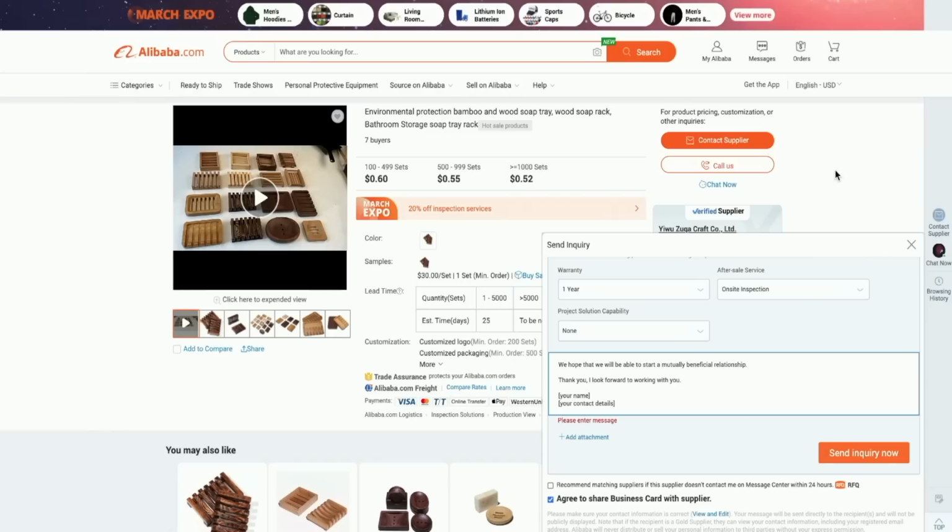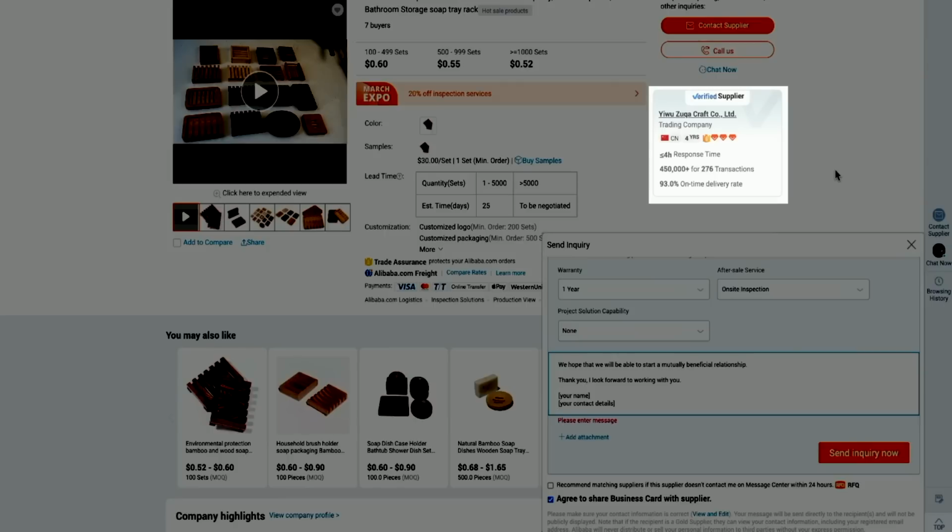And make sure you're not contacting the same manufacturer more than once. Quite often, manufacturers have multiple listings, so take note of whom you've already sent an inquiry to so you don't contact them again. It doesn't look professional. You can see who you're contacting here.